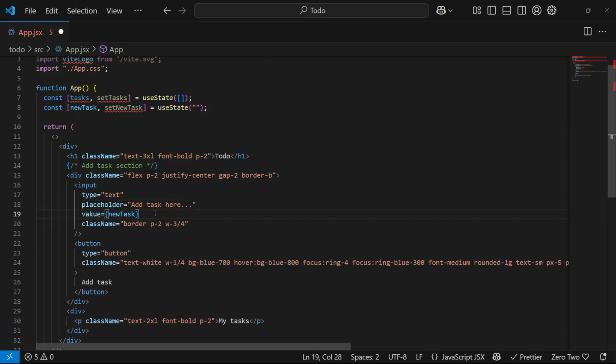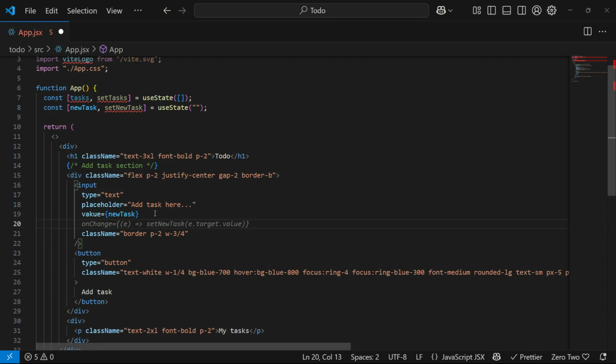Okay, and we want the onChange event, and on this event what we'll do, we'll get that input value and we'll set that to our newTask. Okay, so setNewTask(e.target.value). It means whatever value the user has entered in the input box, that value will be set to this newTask. All right. So this is the event for that.